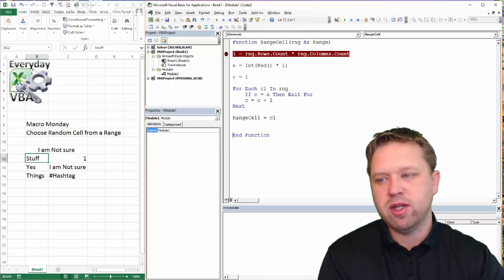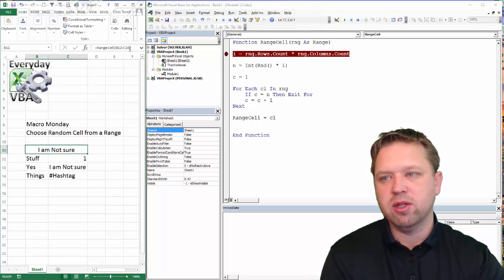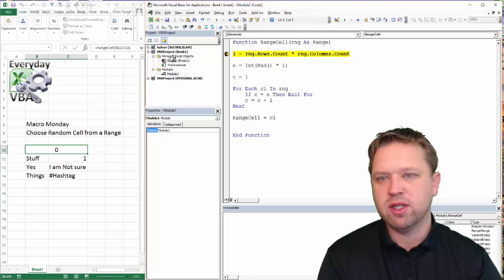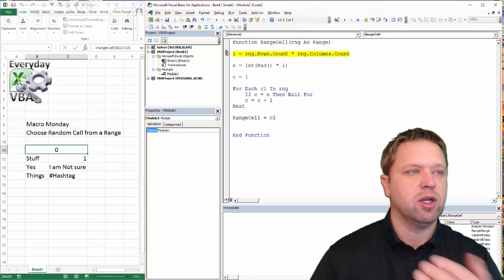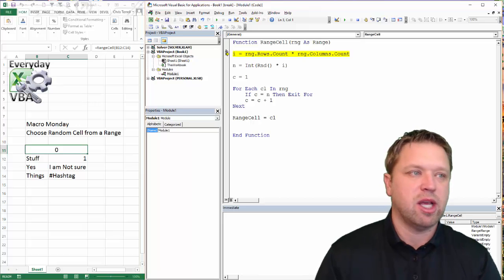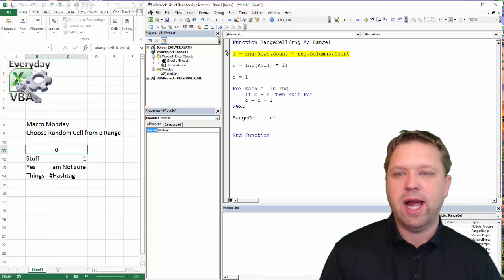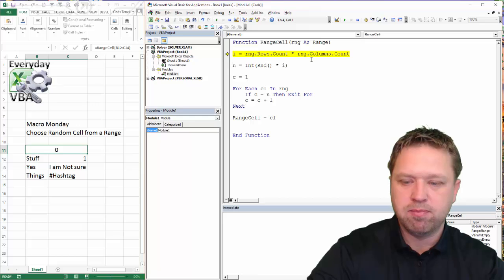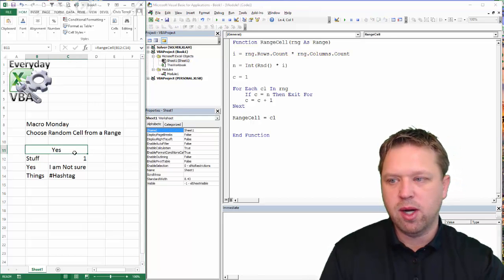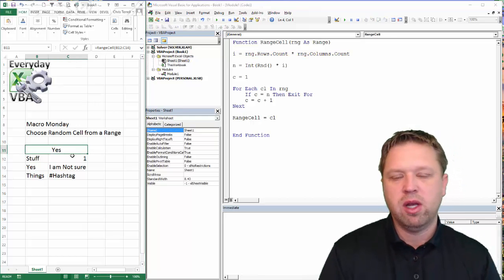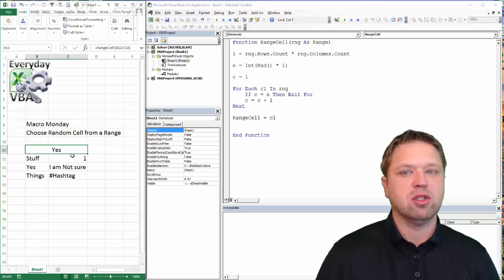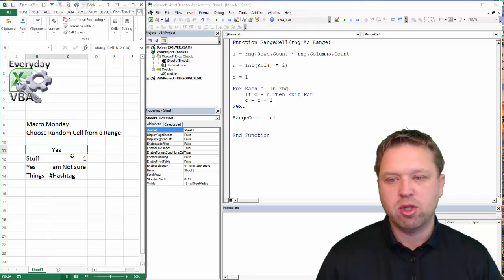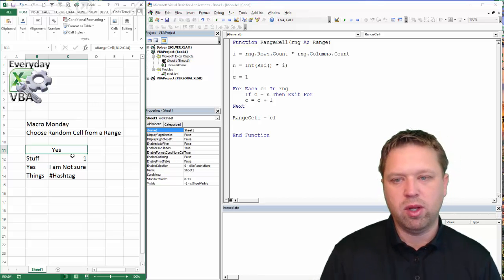So what's awesome about this is if you had a list from which you wanted to pick random items, kind of like a magic eight ball, or like in my example, a hashtag generator, this does it really, really well. So you just put in your information. The reason I did this with two columns is because it's a little bit more challenging to figure out the solution. You could do it in one column, and it would work just fine.